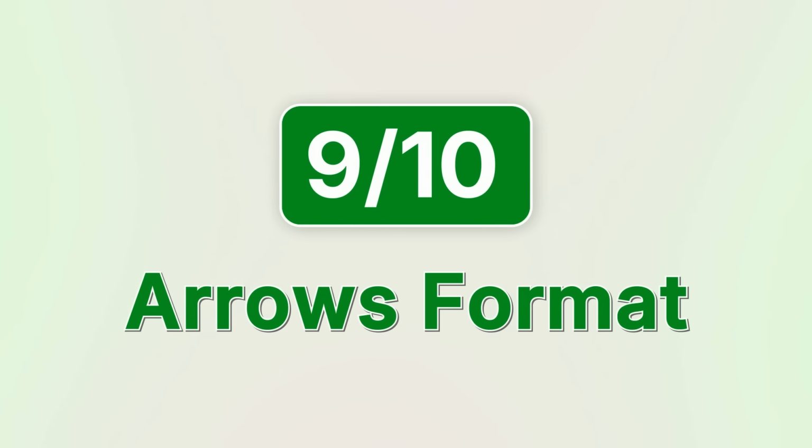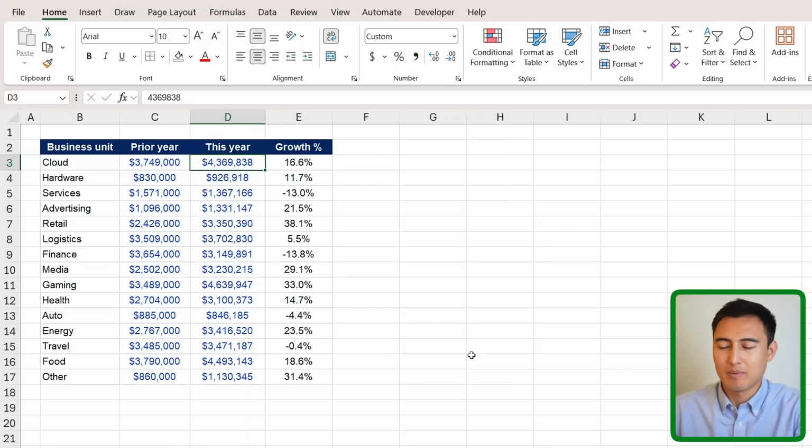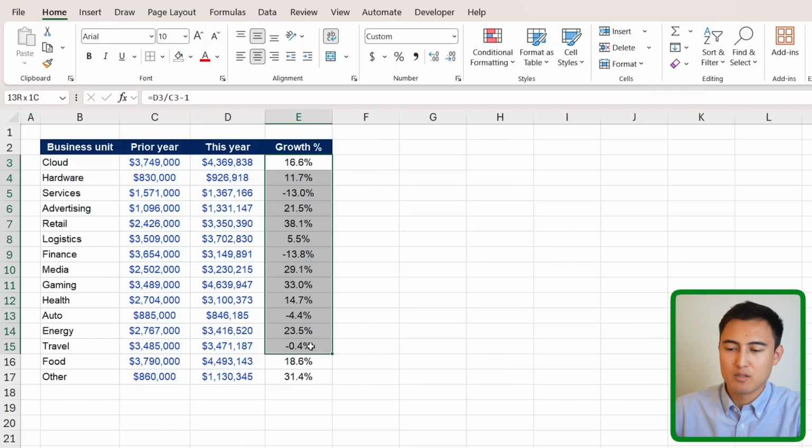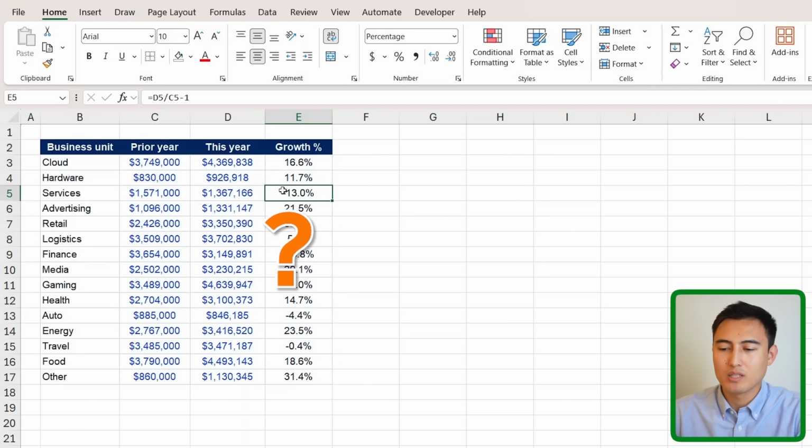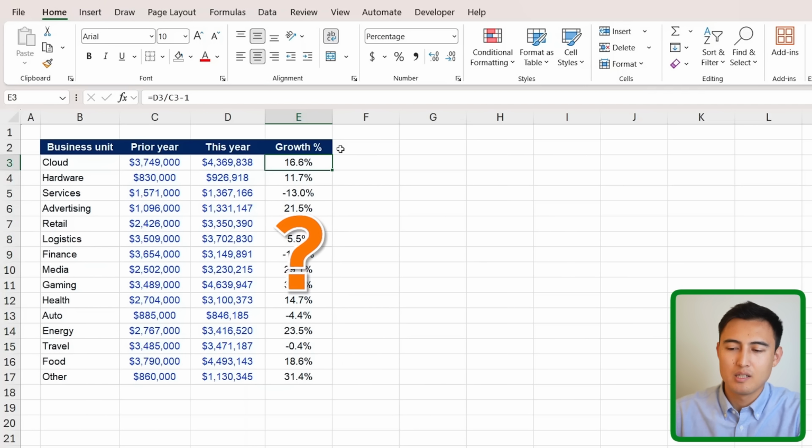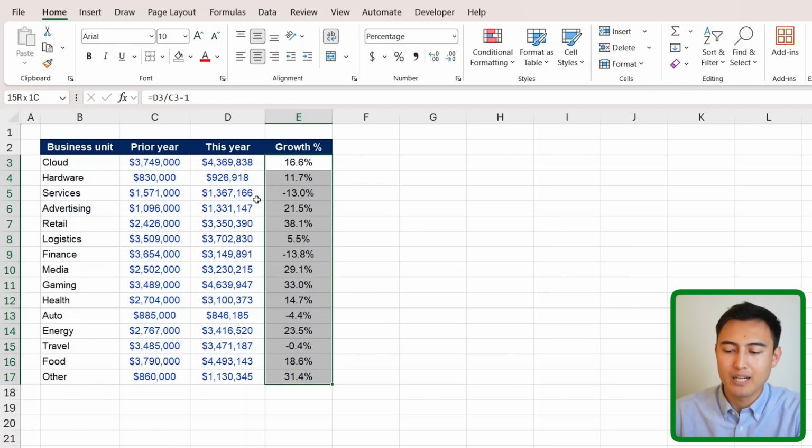Moving up to the last two, and over here we have one of the more underrated ones, which is using arrows in Excel. And I'm not talking about the keyboard arrows. Let me show you what I'm actually referring to over here. So for the growth rate, it's kind of hard to tell what's a negative and what's a positive here. So maybe we want to change it to a red color and also add some kind of a down arrow.